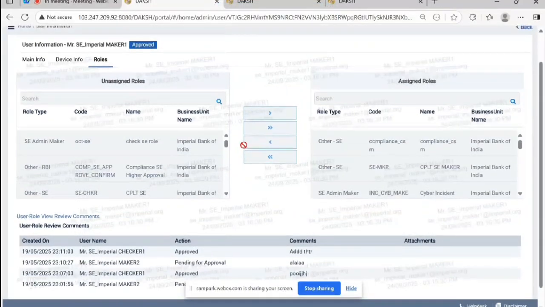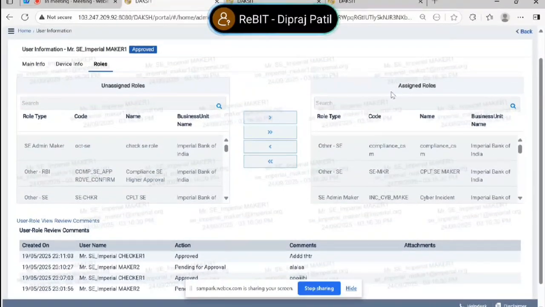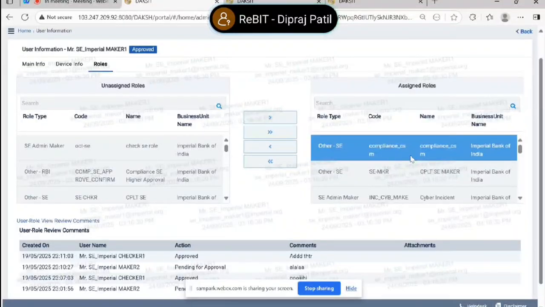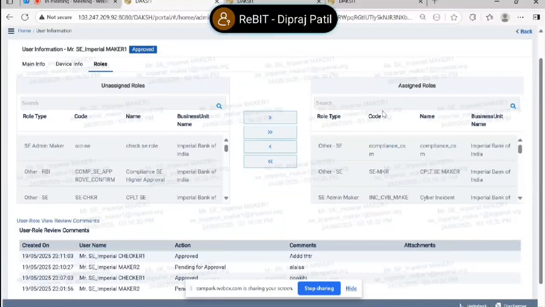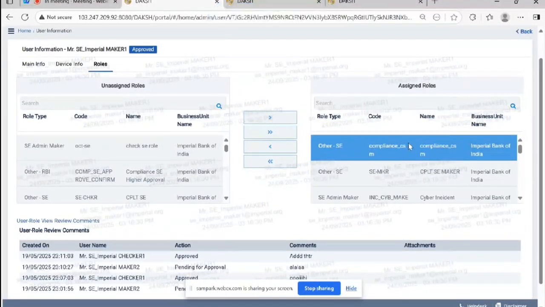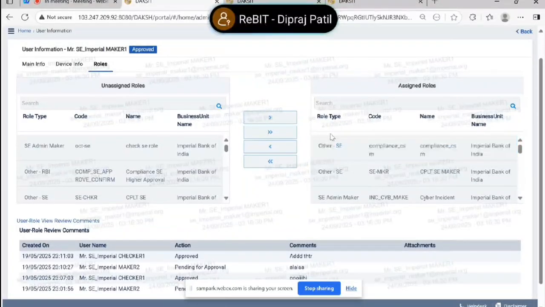The assigned roles table contains a list of roles which have been assigned to you. Whenever a task associated with these roles is assigned to you, you will be able to access that task from your to-do list. If any compliance-related task is assigned to you and you have that role, only then will you be able to see that task in your to-do list. And if no role is assigned to you, you will not be able to see that task.